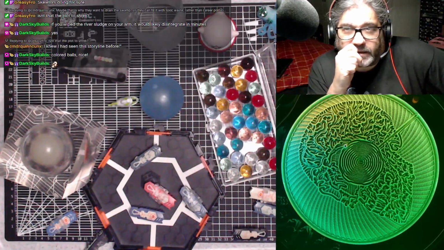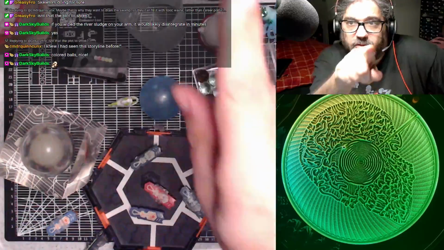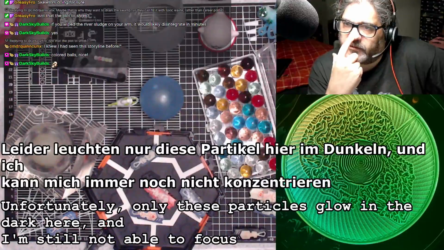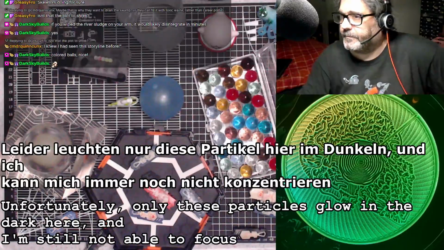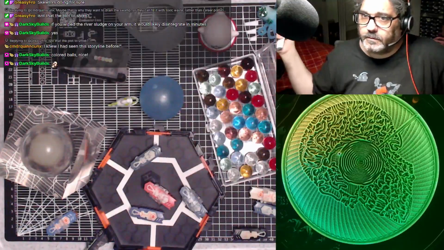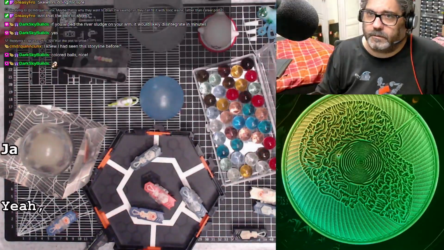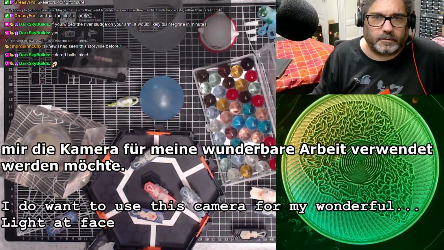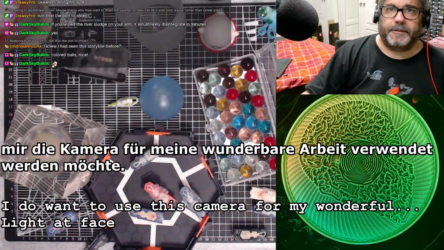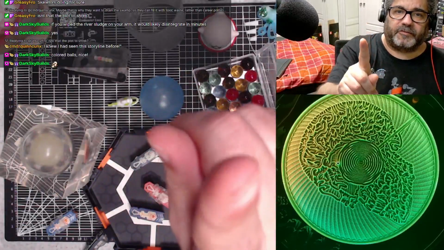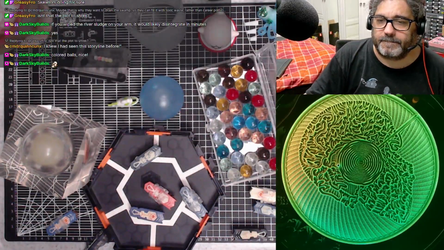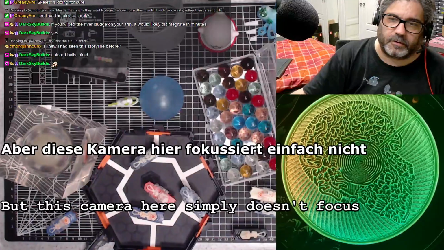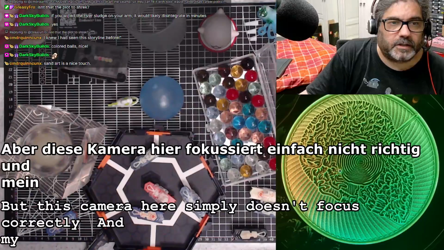Yeah, I definitely have to work on the setups because I do want to use this camera for my wonderful lighted face. But this camera here simply doesn't focus correctly. And my good camera in the phone has to take a look at the table.